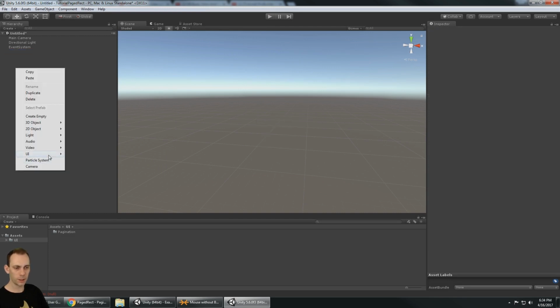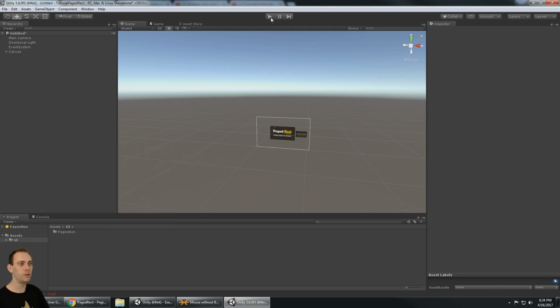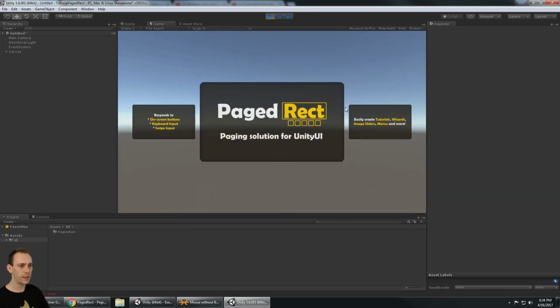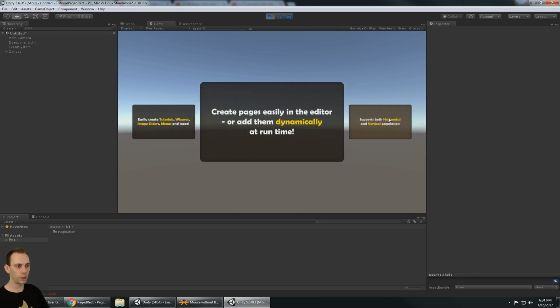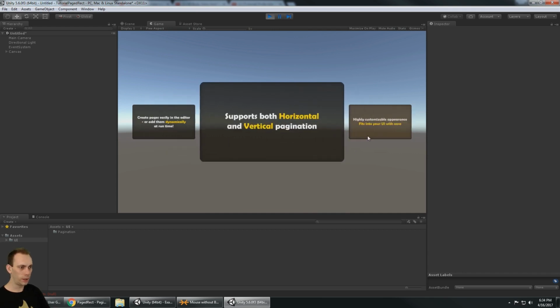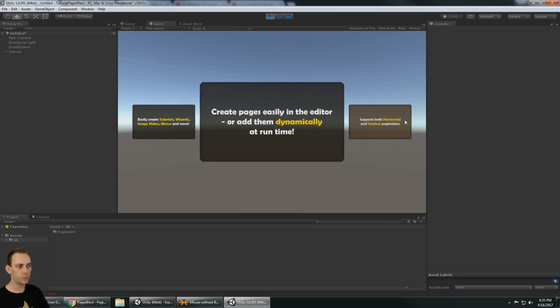So let's take a look at the page previews horizontal. Now page previews are really cool. This is like something that you would see on mobile or any UI. This would even work like a good UI for VR. But it shows the little previews. You can see the previous and the next one, and I can click to go between those, or just use the keyboard keys to go between them.